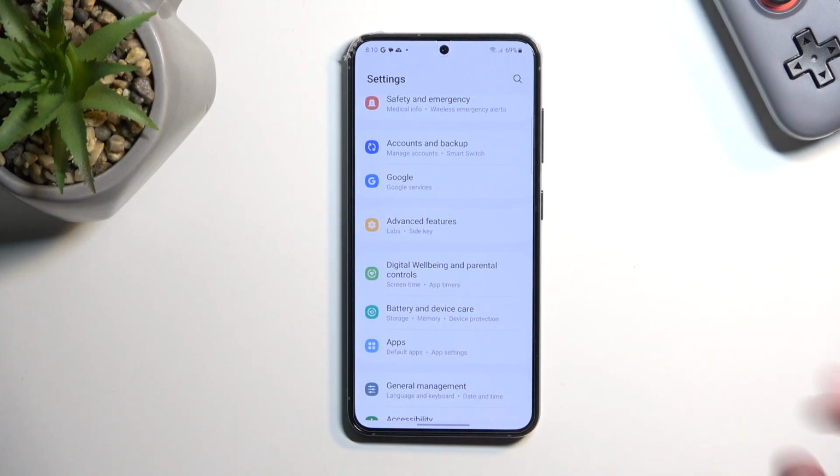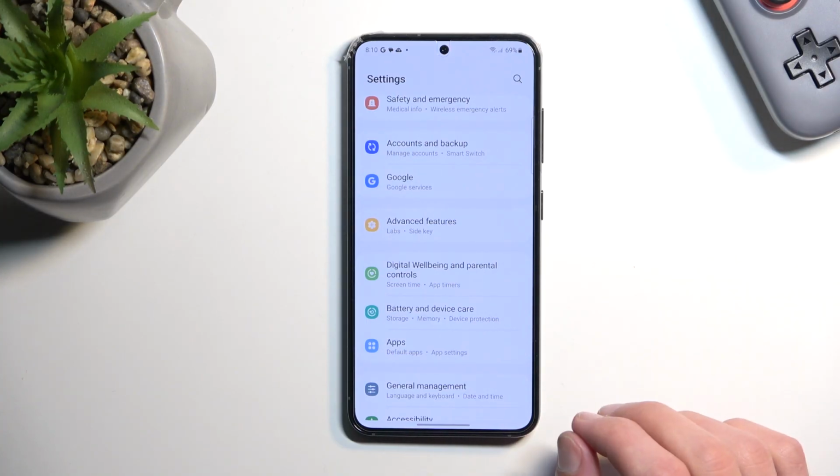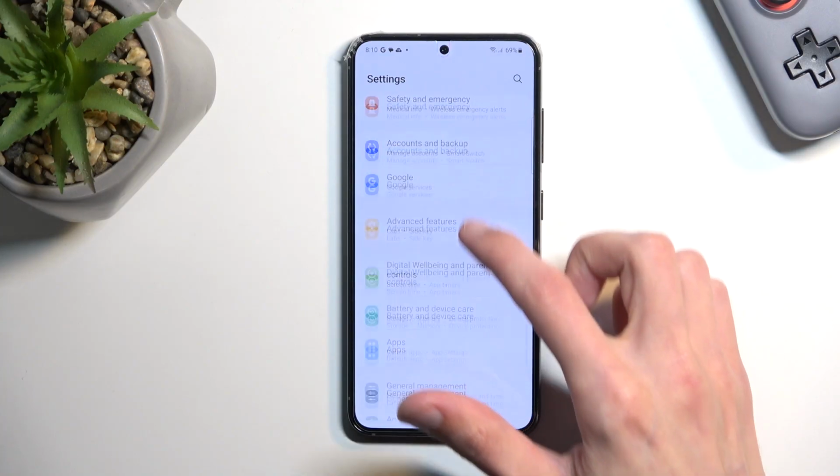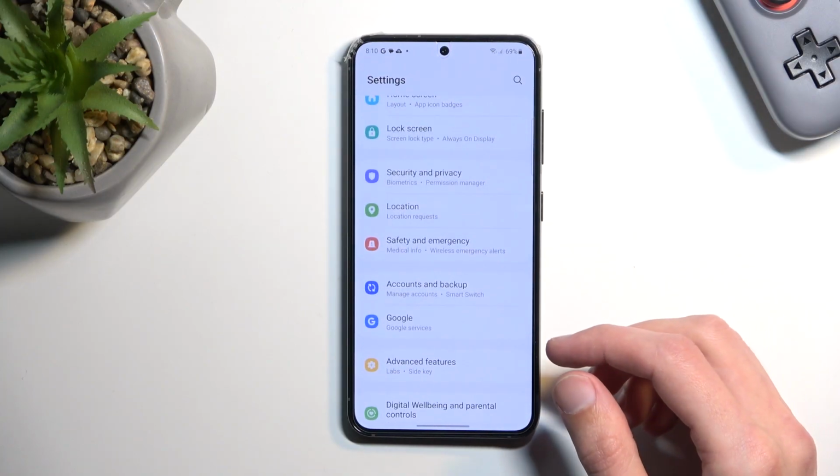Now there's two last things that I want to touch upon. Number one, or second last I guess, is the haptic feedback.